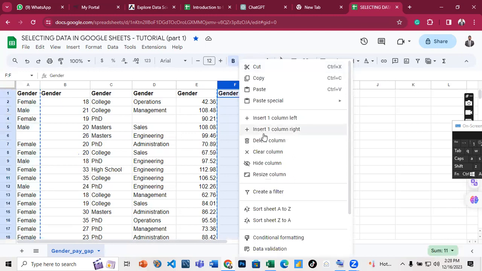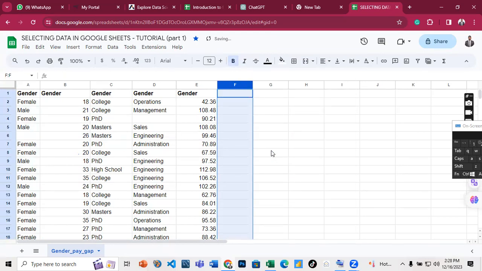We want to delete them, right? So we want to clear this column. So you could see that F is cleared. So why is A still there?